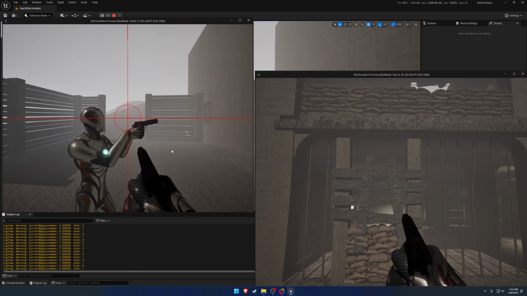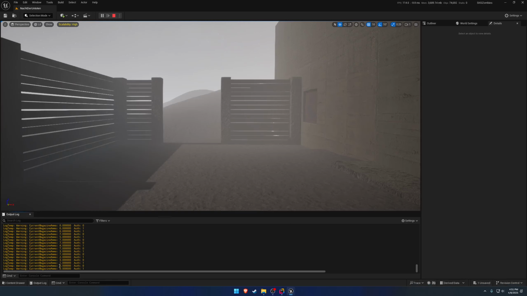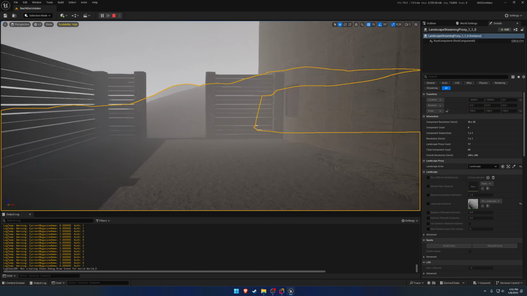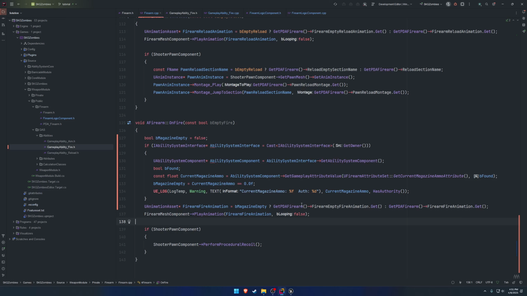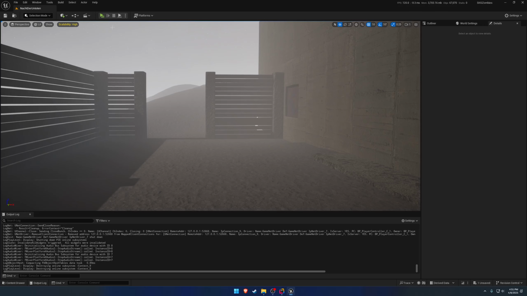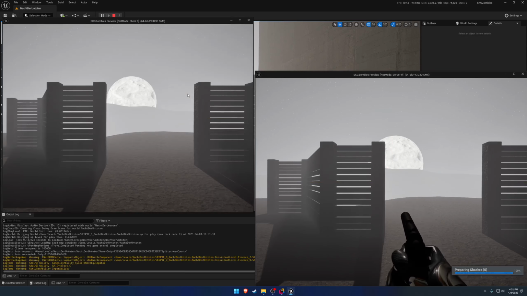So basically, clients are unable to see other clients' slides being locked to the rear, as you can kind of see here, because the client thinks that the ammo in the magazine is a value of 3 rather than 0. So that's just one of those things where, I guess you could say, it is what it is, so we have to work around it.